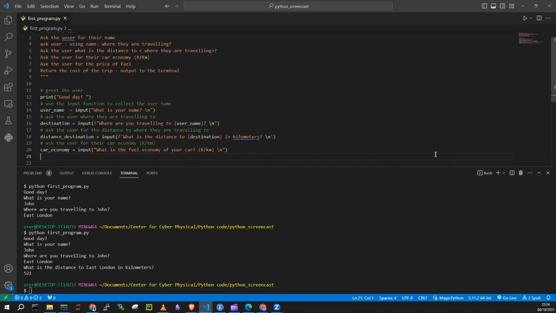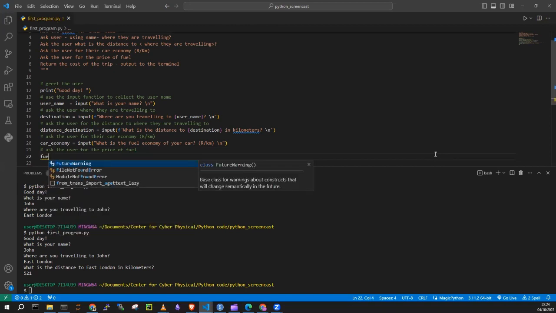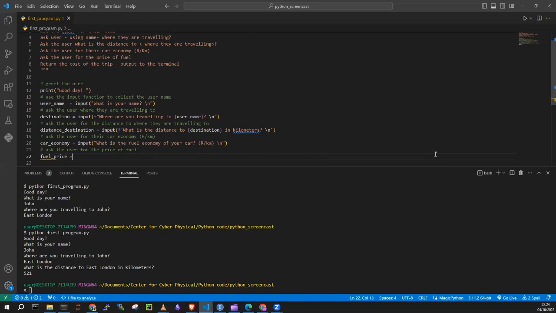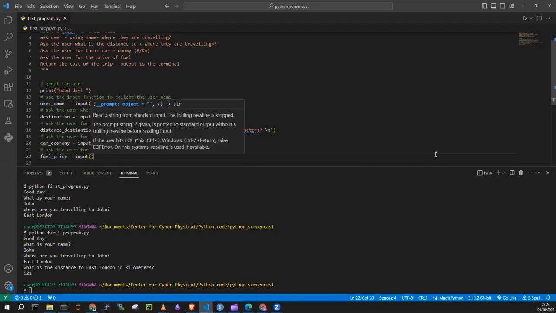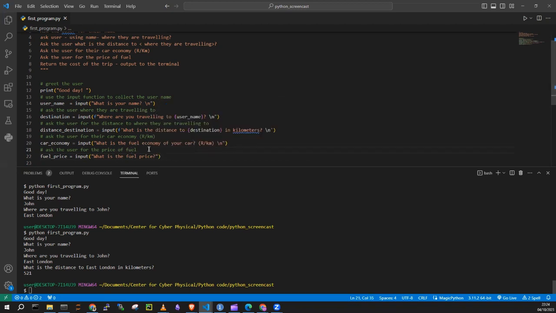Let's just continue. They say ask the user for the price of fuel, right? And just a relevant variable name, fuel price is equals to input. What is the fuel price? And this might be okay, we'll get there. Okay. So now we are at this step. Return the cost of the trip.